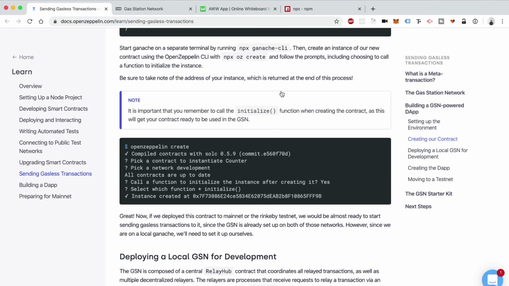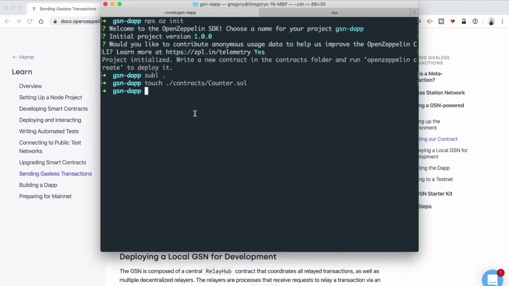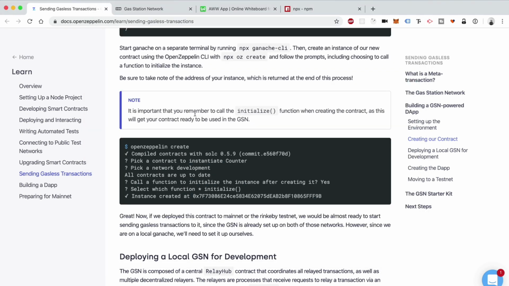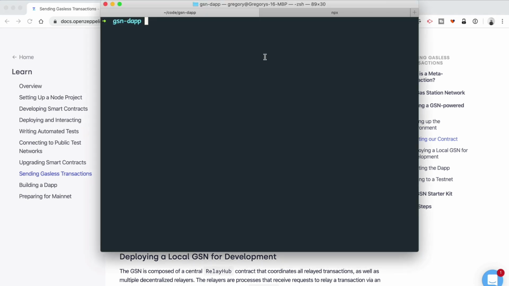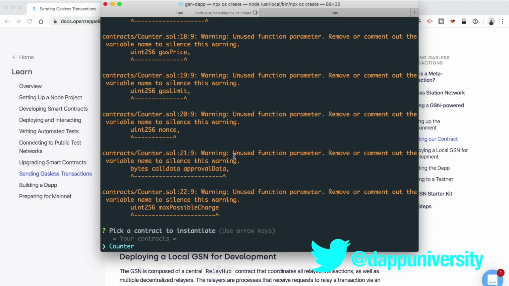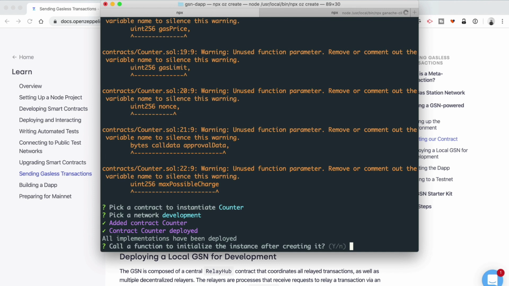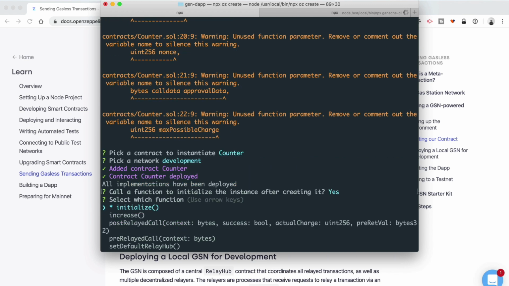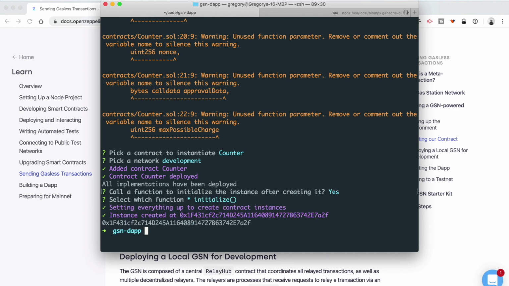So now what we want to do is put the smart contract on the Ganache development blockchain. So what we'll do is follow their instructions. We'll just say npx oz create. I'm just going to copy and paste it. All right, and this should put it on the network. So we see it's compiling, and then here we go. Counter. All right, so we're just going to walk through all these steps. Counter, yes. Network development. Call a function to initialize instance after creating it. So yes, you definitely want to call the initialize function. All right, initialize, hit enter, and there we go.